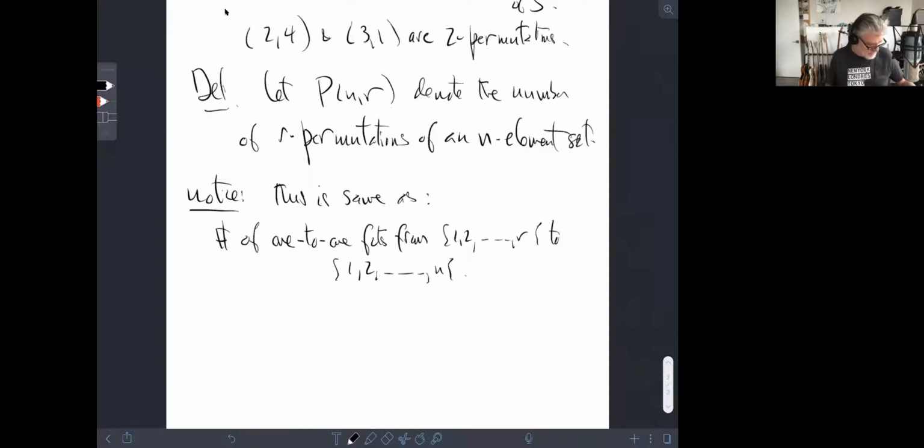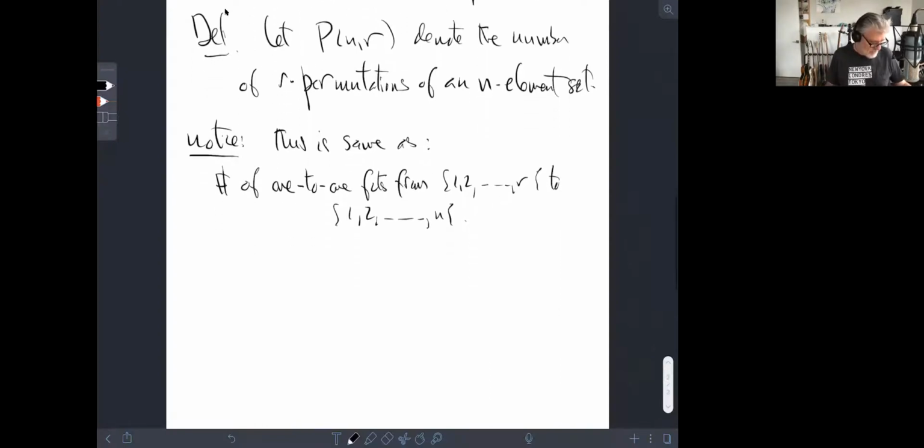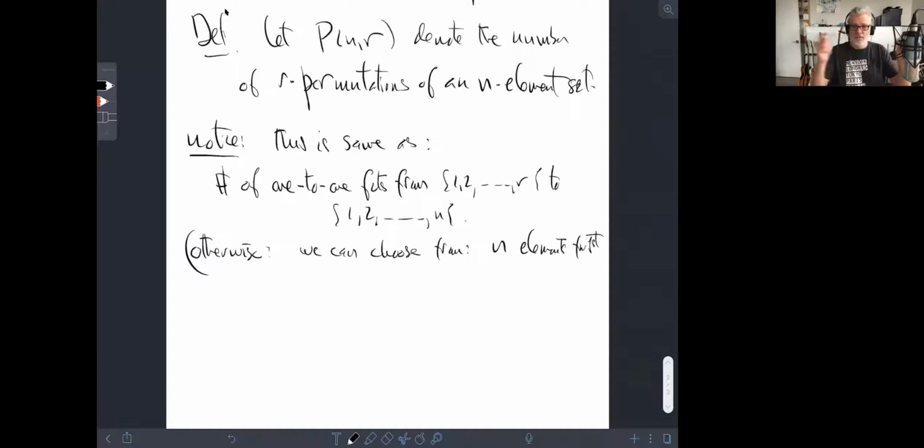If this is not totally obvious to you, that's okay. You can spend a little time to think about this, okay? But again, if you argue as follows, I'm going to select R elements from my N element set. So we can choose from N elements for the first. I'm looking for a sequence of R distinct elements. So I have N to choose from at the beginning. Once I've chosen that, I'll have N minus 1 elements for the second, and I'll keep on going like this until I have N minus R plus 1 for the rth. And by the product rule, it's the product of these things, okay?